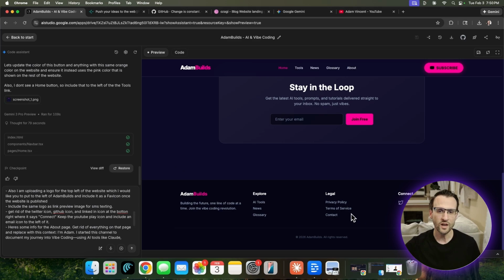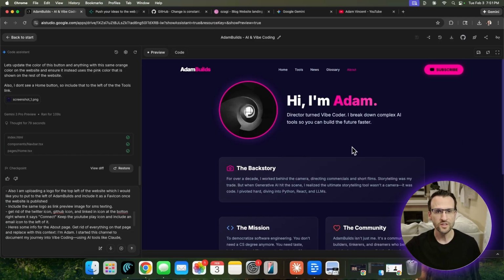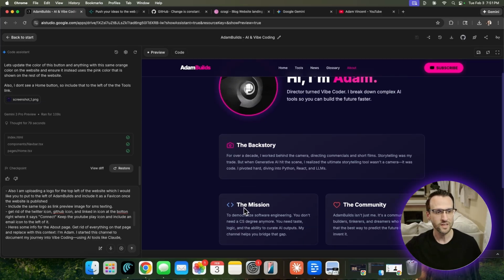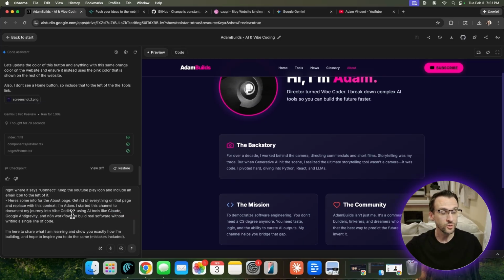We're also going to get rid of a few of these icons down here, and I'm going to stick with just the YouTube play icon, and it will create a new icon that'll be like a little mail icon, so they could click that as well, which they can email me. Going over to the About page, I'm going to replace much of the backstory, mission, and community here with text that makes sense. And I actually did include a bunch of context from my YouTube page that it can include in this About page section.